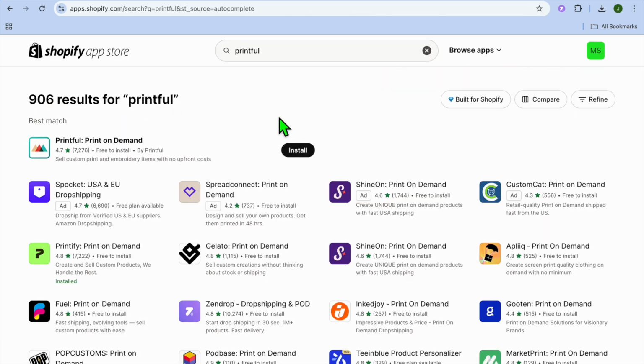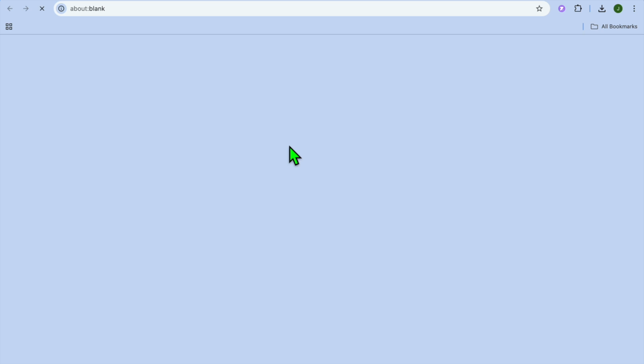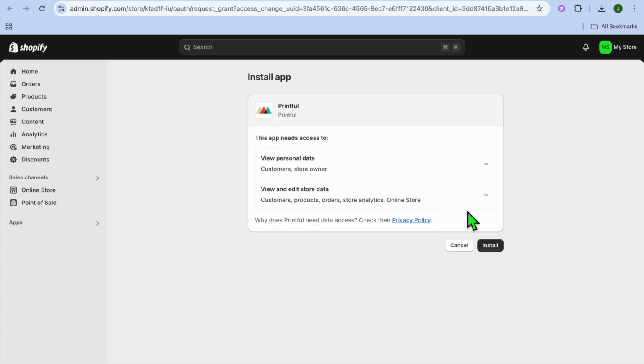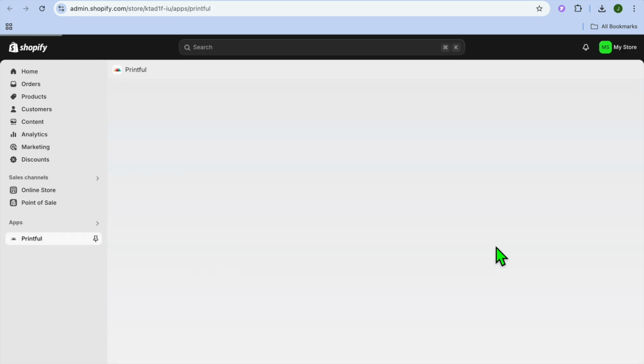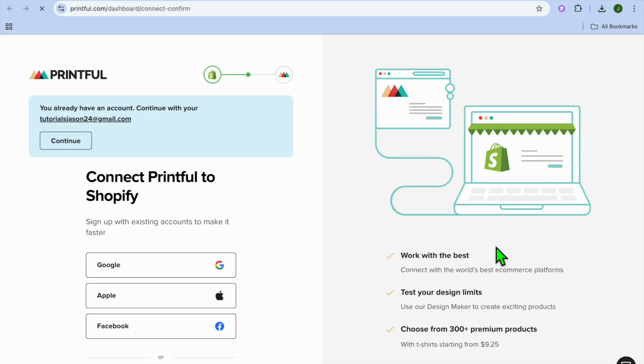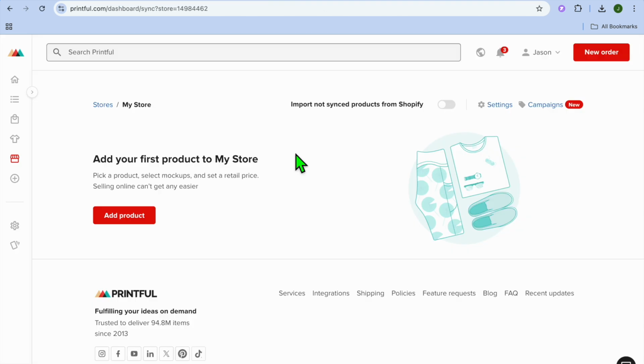So let's do that real quick. And you're going to tap on Install once more. After selecting Install, you're going to tap on Install again. Then you'll be prompted to sign up or sign in if you already have an account. So let's do that real quick. Once you're signed in to both platforms, you can start adding products.